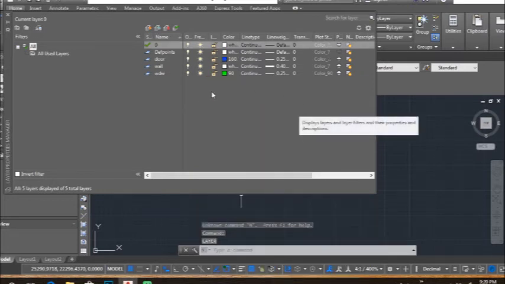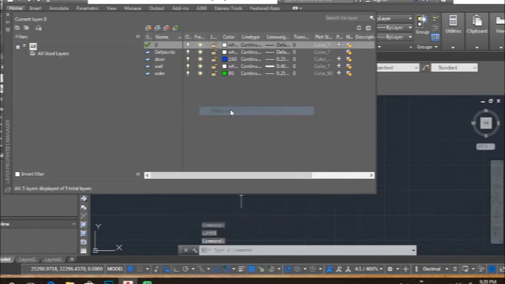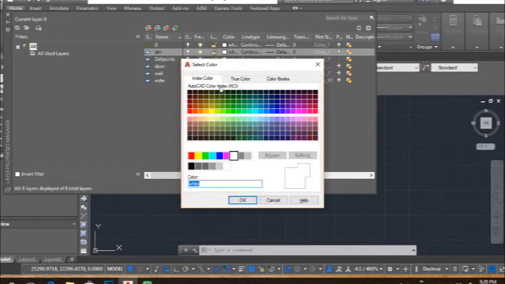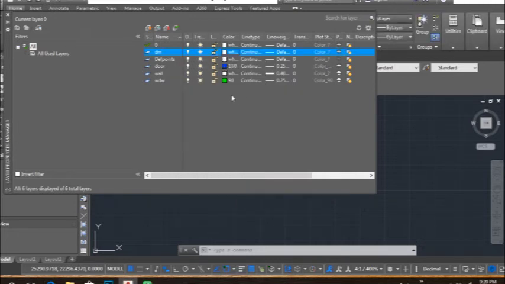Then my dimension line. New layer. Dimension line. I'm okay with that. Let the color be white, then you leave the thickness like that. So this is the way you create your layers.